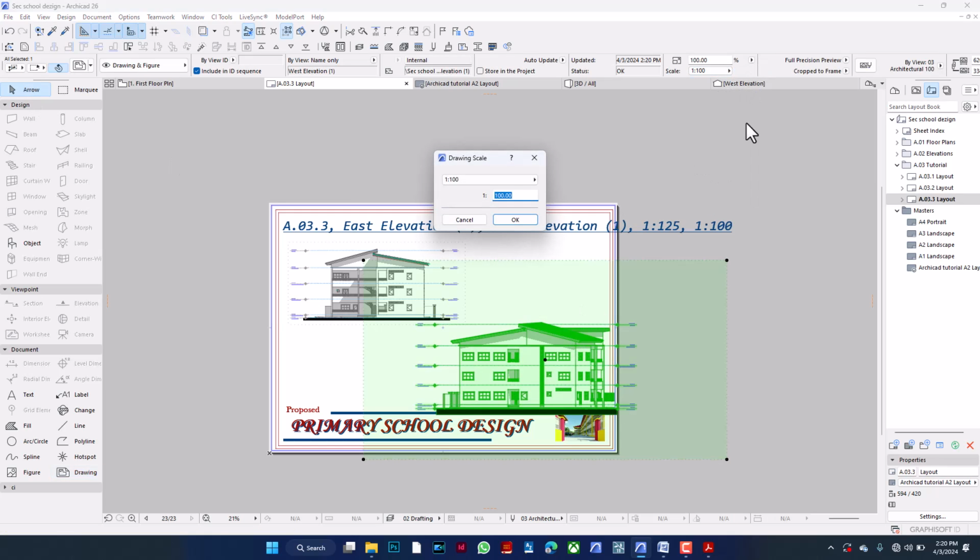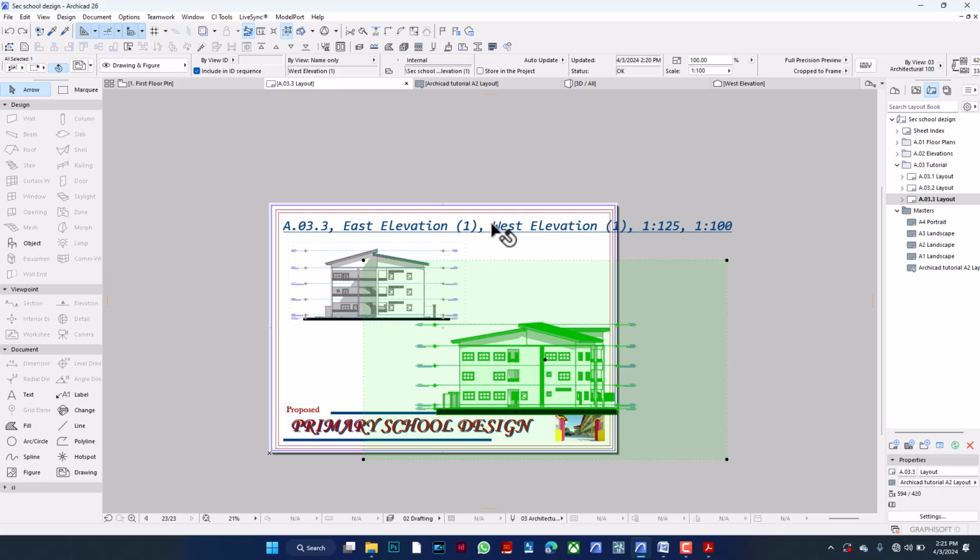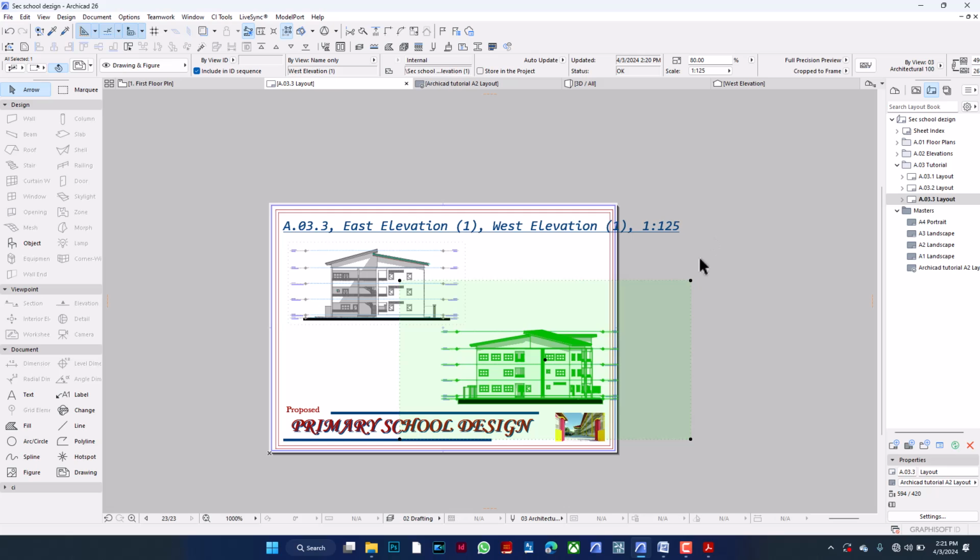Now I'm going to change the scale as well to 125. Now, prior to me changing the scale, observe that there is the east elevation, there is also the west elevation. One is on 1:125, the other one is on 1:100. So once I change this to the 1:125, it takes away 1:100. So it's like a really intelligent feature.